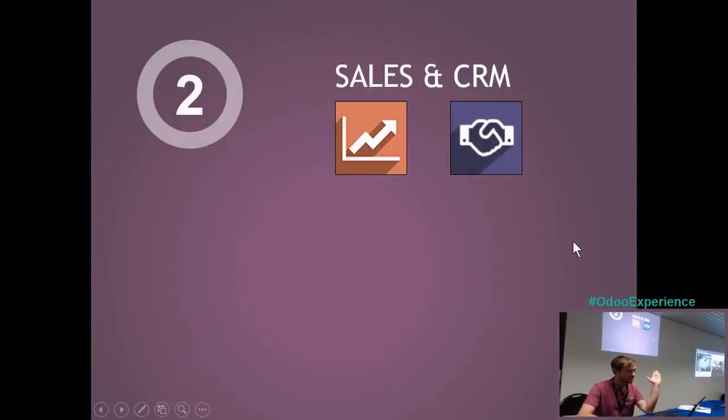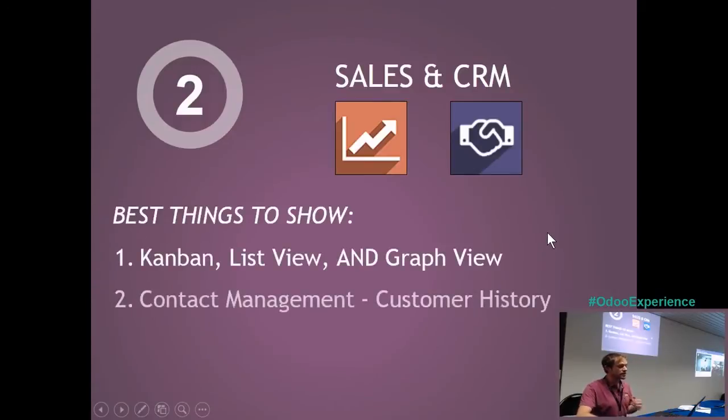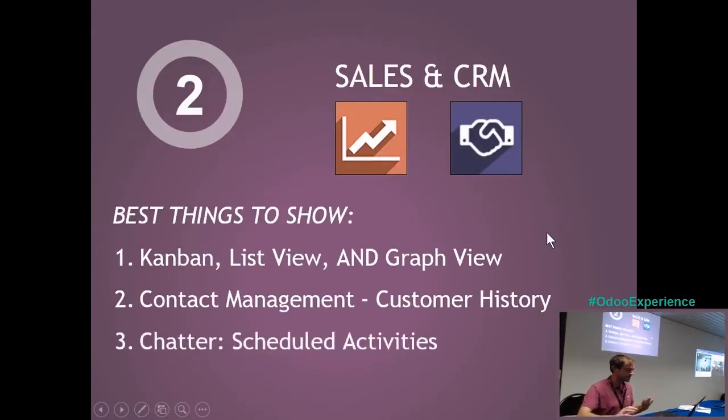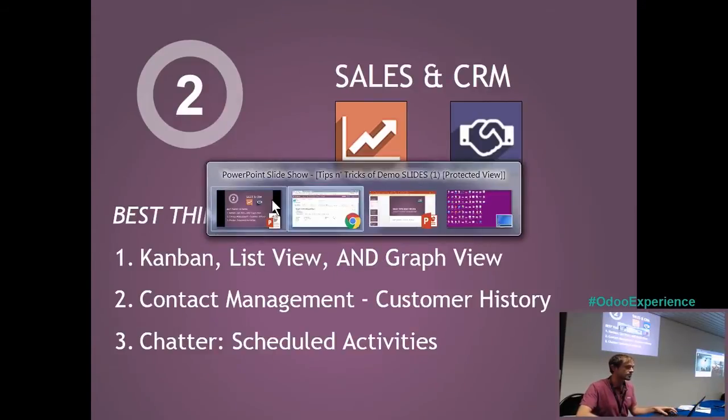So into the specifics, I'm going to talk about sales and CRM real quick. Best things to show, in my opinion, the biggest strengths of the sales and CRM. It's a strong app, or two apps now. But of course, the Kanban, but also the list view and the graph view. Don't downplay the list view. Some people really prefer it, in my experience.